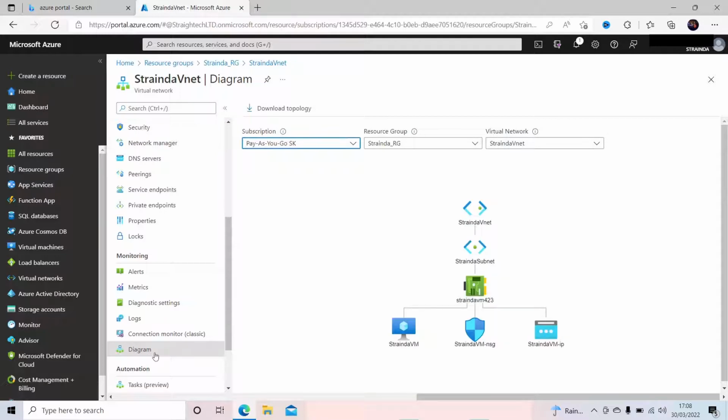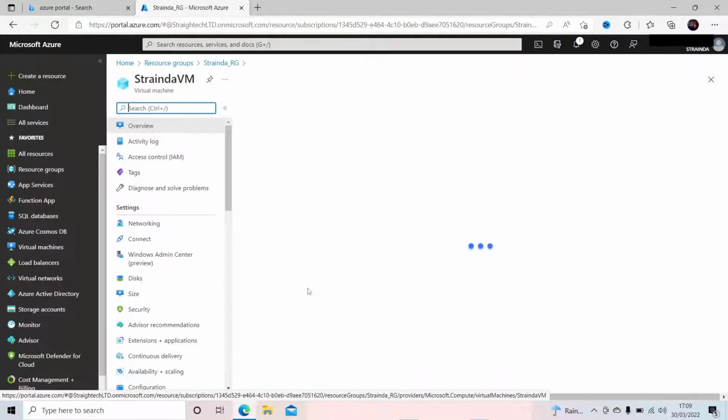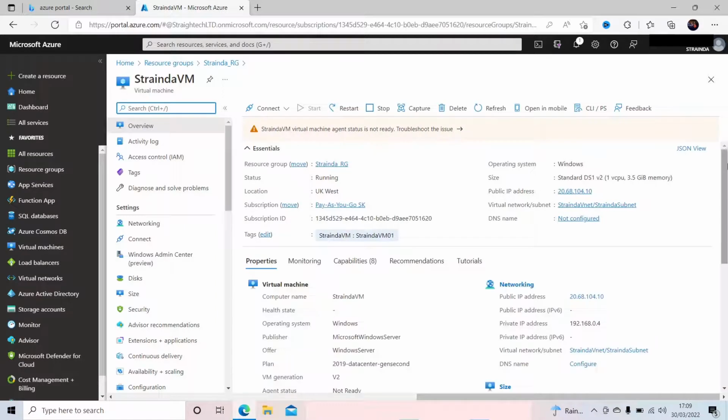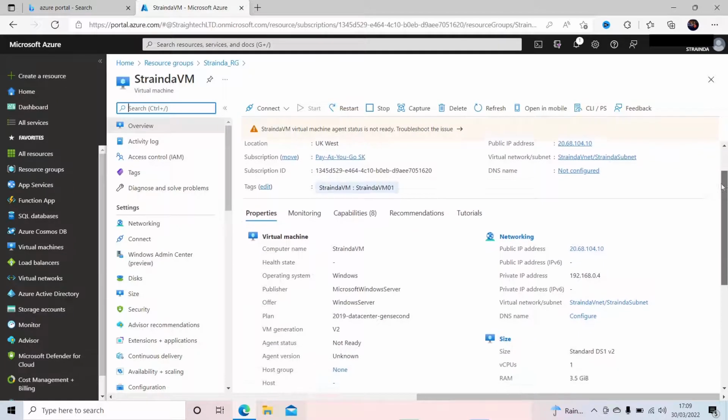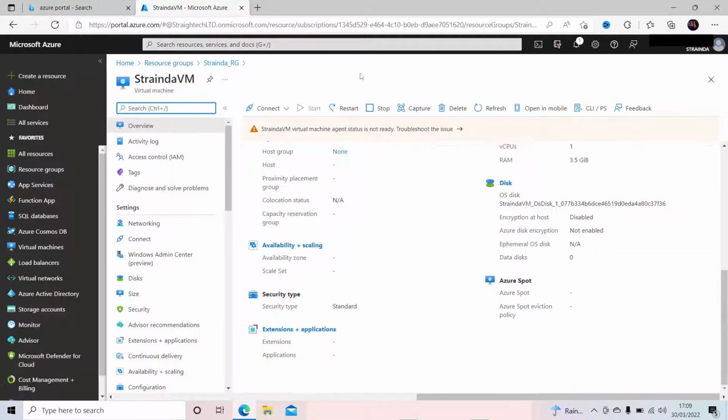Notice that we have a beautiful virtual network diagram. In the diagram, we have subnet, network interface card, virtual machine, network security group, also known as NSG, and public IP address. Now select your virtual machine to open. Let's see what we have on our virtual machine. My public IP address is 20.68.104.10. This will be different from yours. Operating system, Windows Server Datacenter 2019, and security type standard.